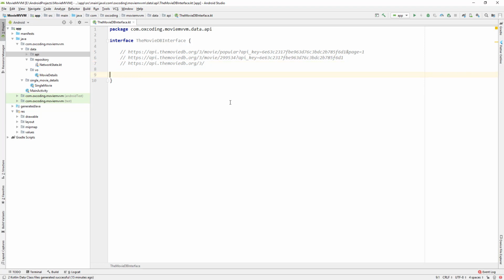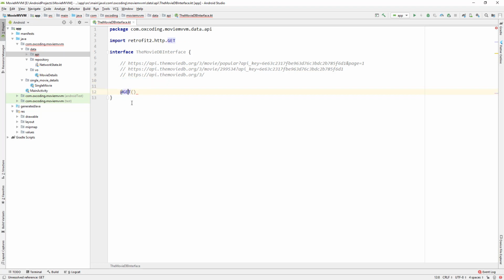Now let's create a function to get movie details. Here we have to put the Retrofit annotation GET, because we are getting the data from the MVVM API. If we want to send something to the API, then we would use POST. Let's import GET. Now we have to complete the rest of the URL after the base URL.